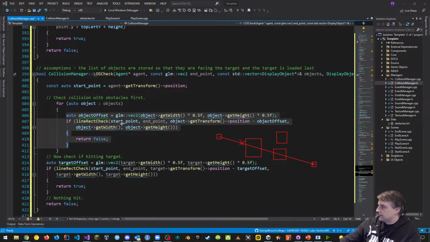So if I check 1, I stop at the first one and return false, right? I return false because guess what? This one is already blocking. I don't have to check this one anymore. That's what this does. And remember, we're passing in the contact list from what we're doing. So that's from our previous functions. I guess that's how it works.